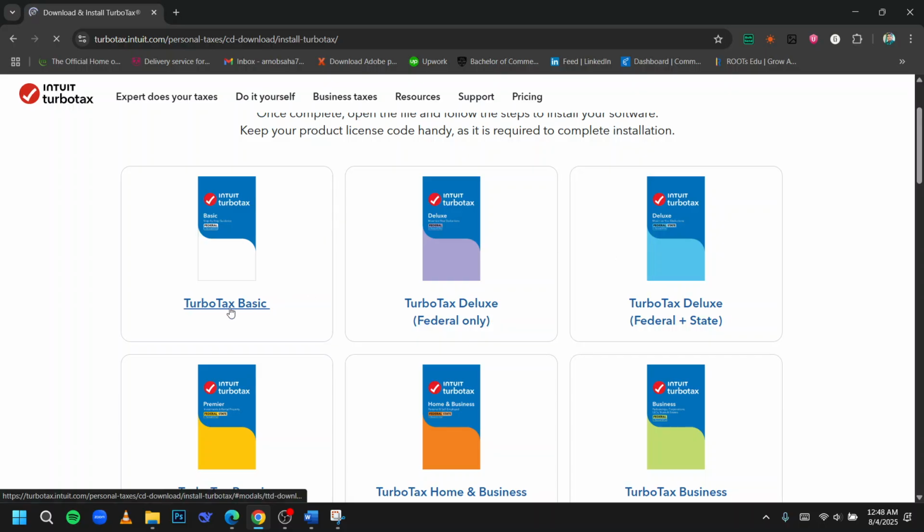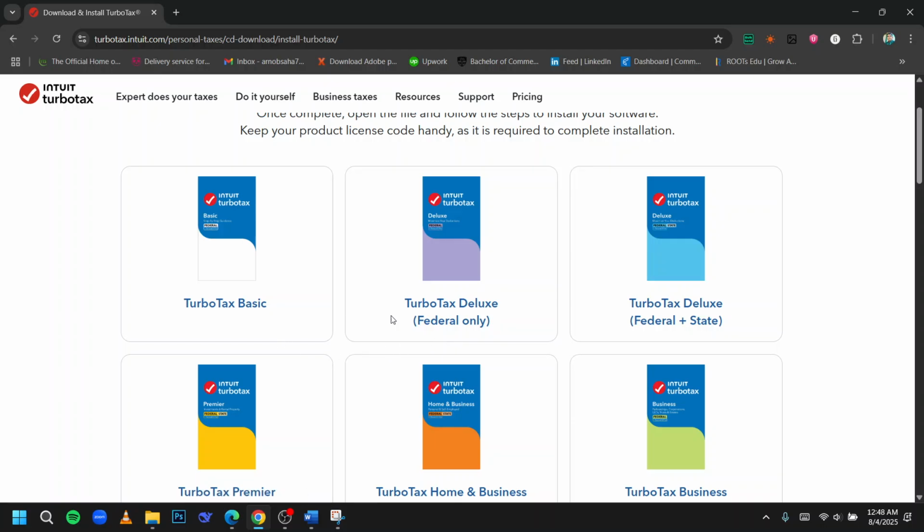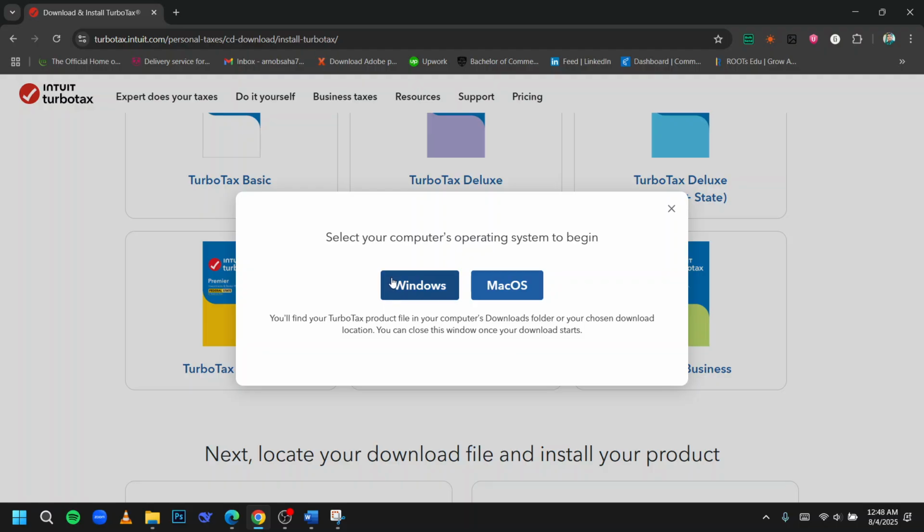Here is TurboTax Basic, TurboTax Deluxe for federal only, TurboTax Deluxe for federal plus state, TurboTax Premier, TurboTax Home and Business, and TurboTax Business. For example, I would like to go for TurboTax Home and Business from here. After that, you can see it says select your computer's operating system to begin. I'm going for Windows, and if you have a Mac, then you can go for Mac OS. So for me, let's go for Windows from here.